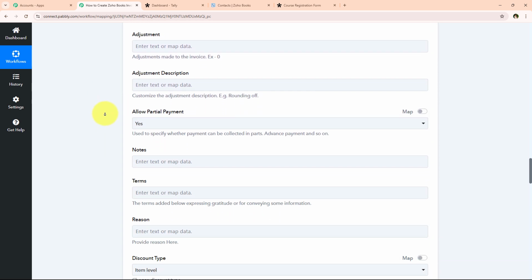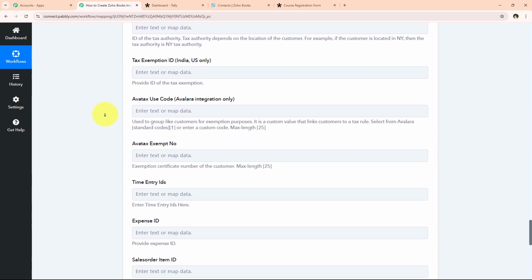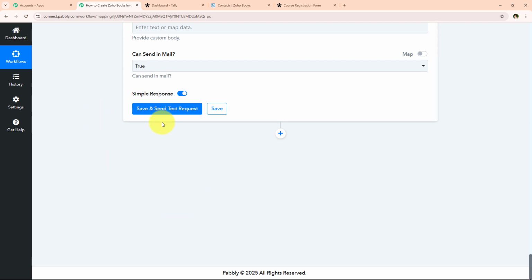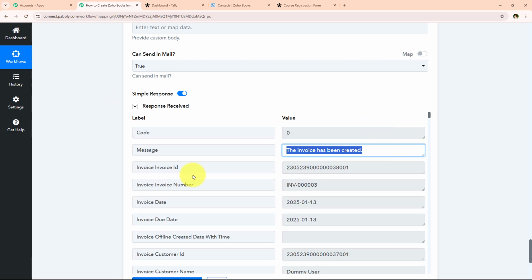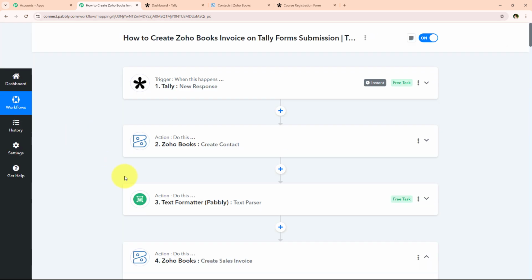You can see once again it is asking for many other details, so we are only going to fill in the required details which we have already done. So I'm just going to move on towards save and send test request, and now I'm just going to click on this button which says save and send test request, and yes, you can see the invoice has been created. With this, we have successfully created an invoice in our Zoho Books account.